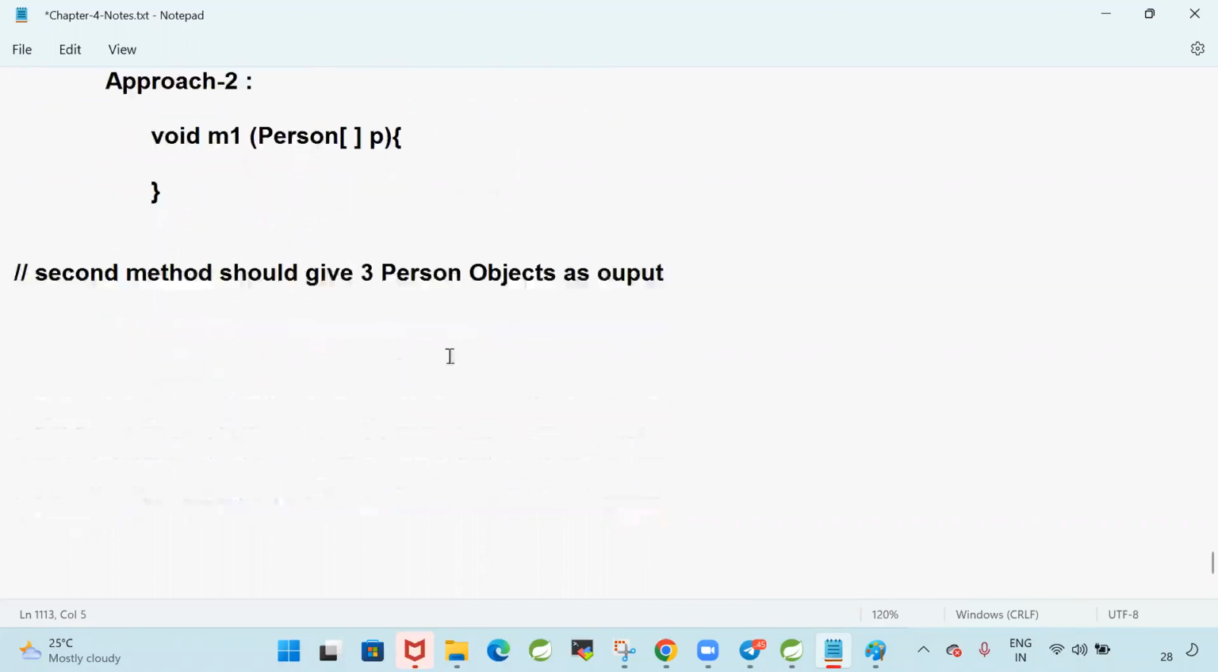Now, the second method should give 3 person objects as the output. What do I need to do? Why if else? That's it. Person array is the return type. When person array is the return type, that method can return any number of objects.